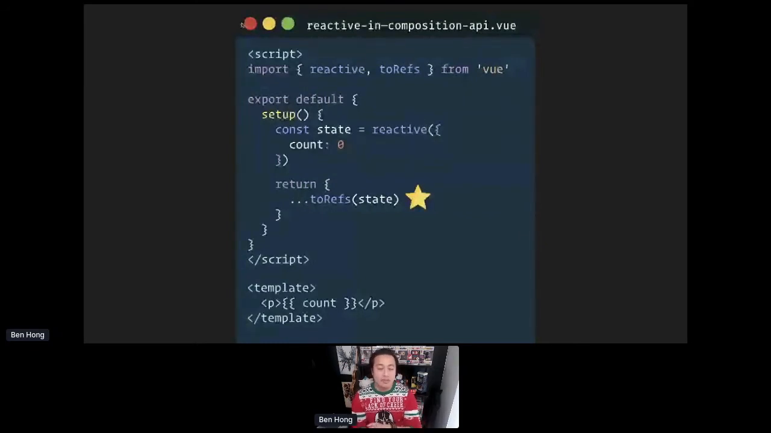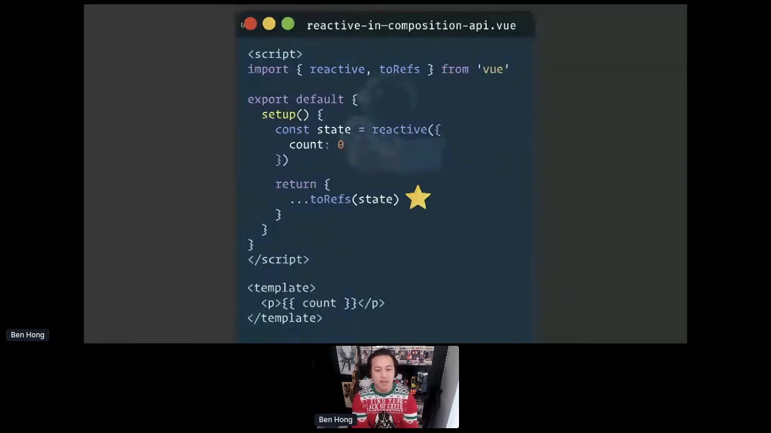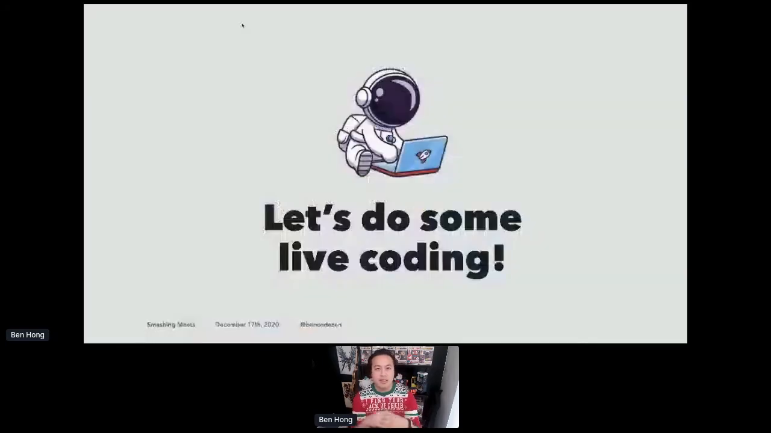So with that, believe it or not, these are the fundamental pieces of working with the composition API in terms of reactive data. And so let's do, I think some live coding would be good, because I'd love to hear some of your questions as we're working through an example. That way I can show you some code as we're going through.